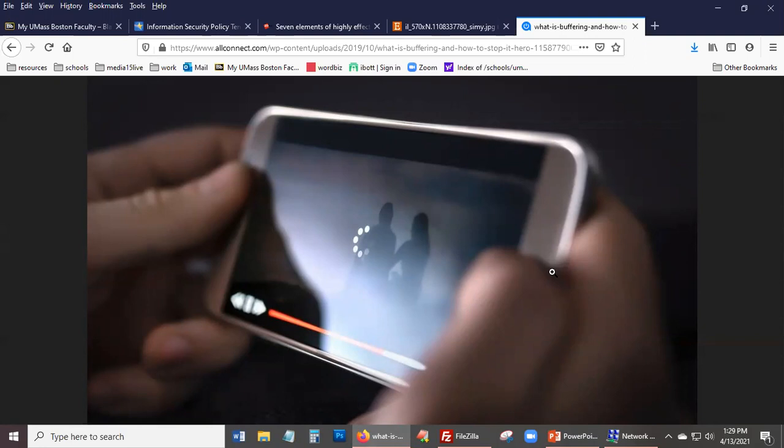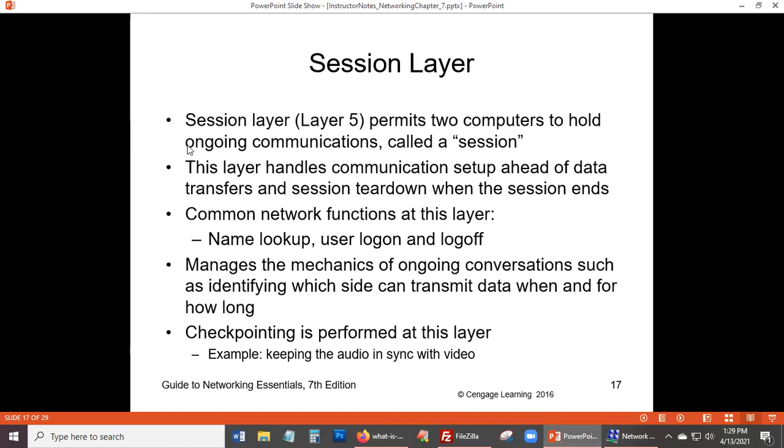So of all the different functionality you're going to find on the network, the session layer is responsible for making sure a session is established and communication is going back and forth. In fact, the fourth point here says it manages the mechanics of ongoing conversations, such as identifying which site can transmit data when and for how long. If there's some kind of imbalance, maybe this site is transmitting, then you're going to have that out-of-sync thing happening. Maybe the voice is going faster than the pictures, or the pictures are too slow, and it's all out of sync.